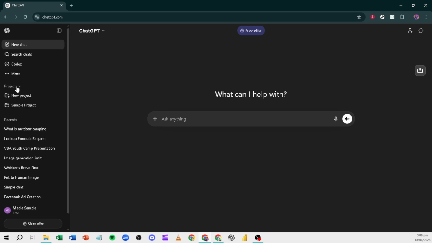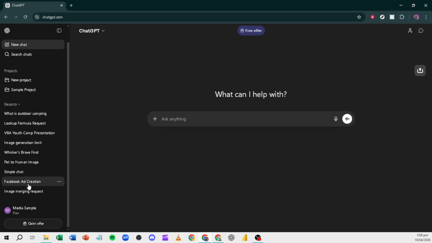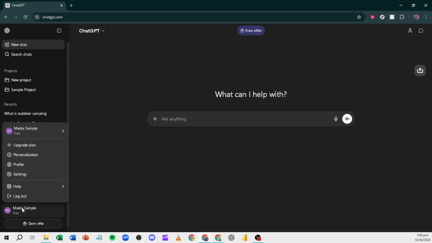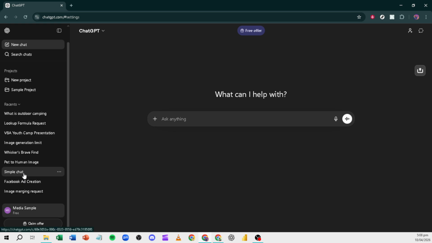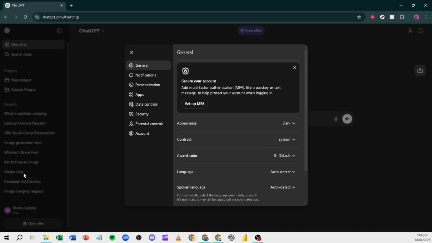Now look to the bottom left corner of the screen, click your profile name or icon there. Depending on your setup, it might show your initials or a small avatar. This opens a small menu with several options related to your account. From that menu, click Settings. A settings panel will appear. This is where you'll find privacy and data options that control what's stored and how ChatGPT handles your history. Take a breath here and make sure you're in the right place before moving forward.